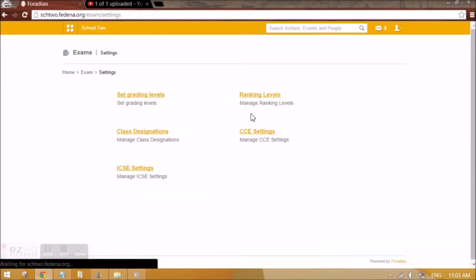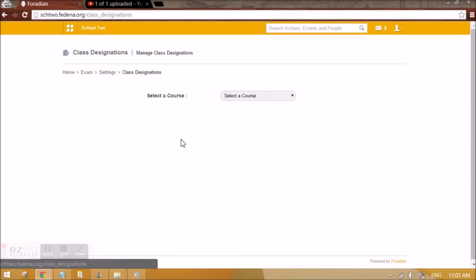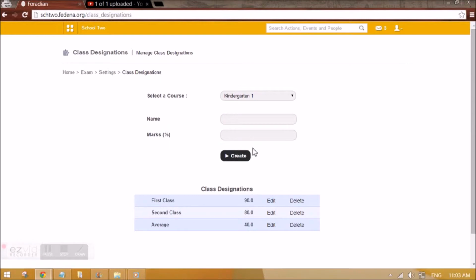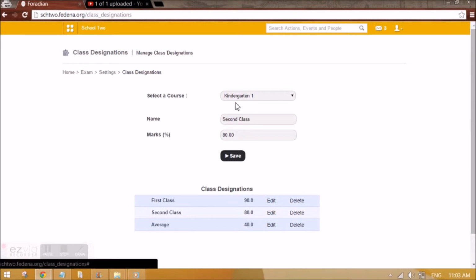Then we can set the class designations. Class designation differs from ranking level in the sense that you will not be asked the number of subjects here. So it is independent of the number of subjects. For example, I've already created a class designation called first class in kindergarten 1. A student will belong to first class in case he has minimum 90% marks. This is not dependent on any subject. It has to be overall. So overall 90% marks, and this is a lower limit here, so minimum is automatically coming. If it is minimum 90% marks, the student will be called to fall in first class. In the same way we can have second class and average.